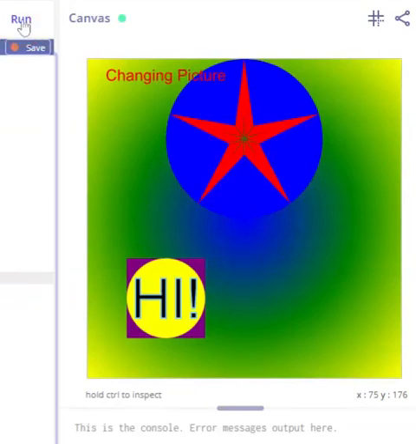Here's an example of the changing picture project. So I have this circle, star, and star on the top half of my screen. And then I have this square and circle and then some text on the bottom half of my screen.